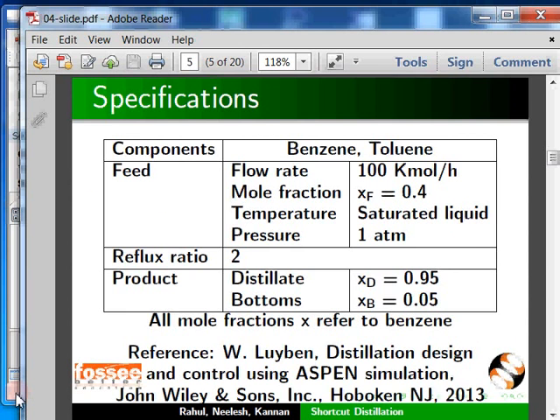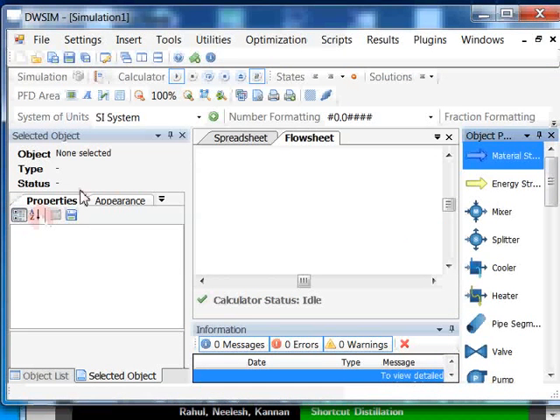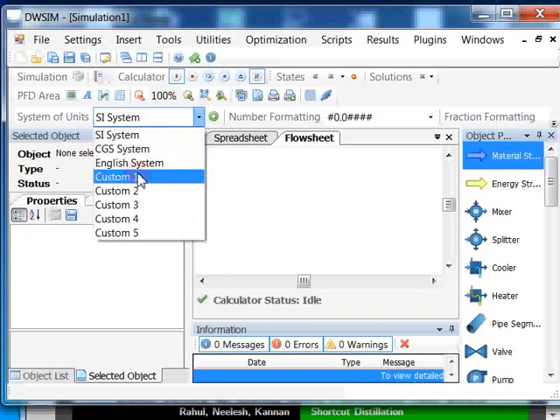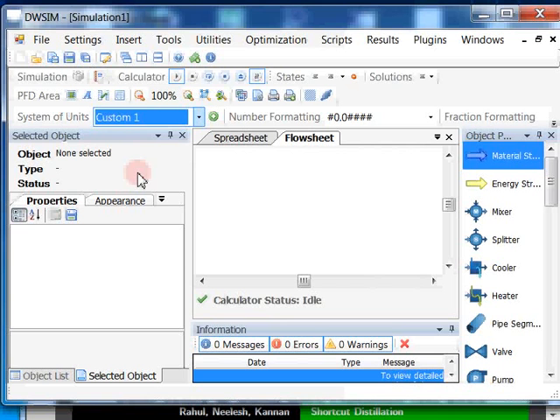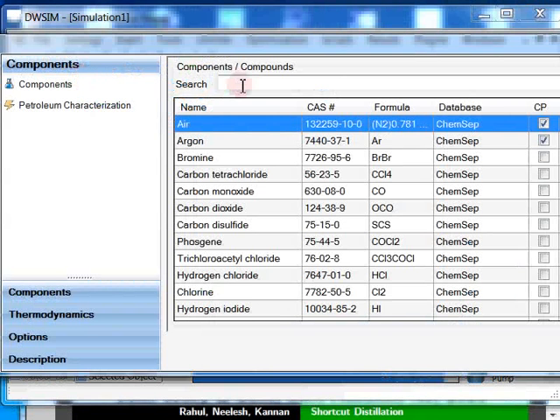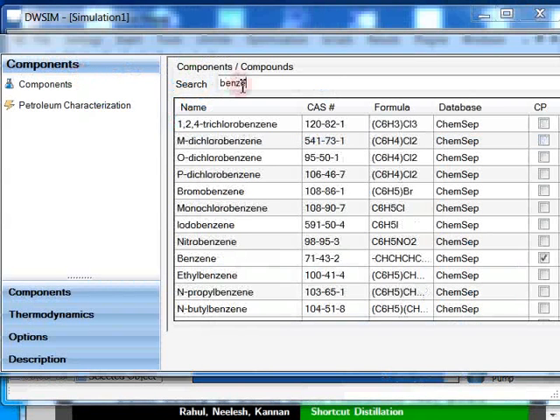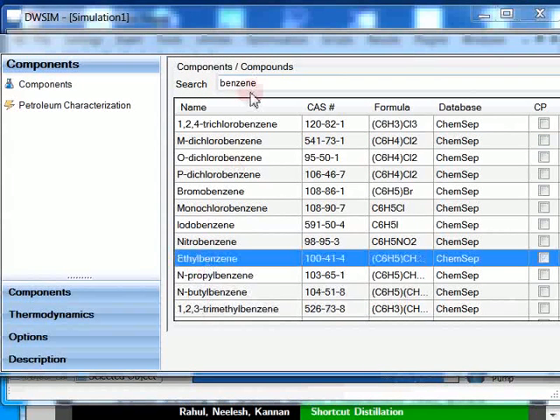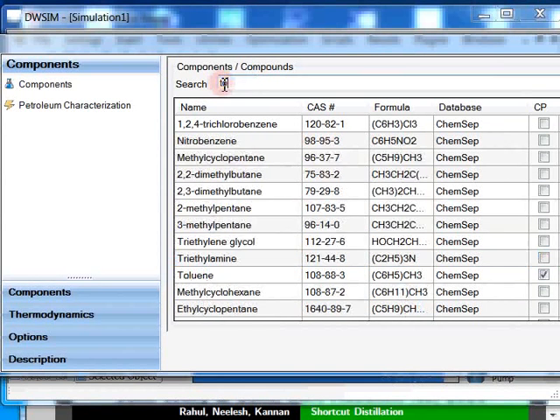I have already opened DWSim. Click on System of Units menu. Select Custom 1. This allows us to customize units, which we will do next. Let us click on Configure Simulation button. Add benzene from the ChemSep database. Next, toluene.